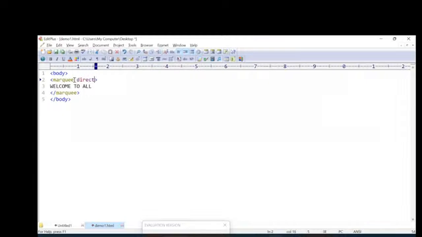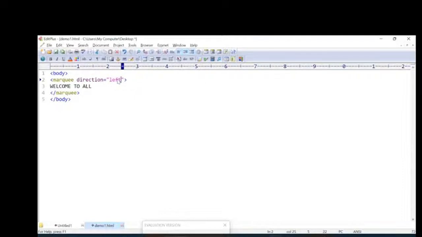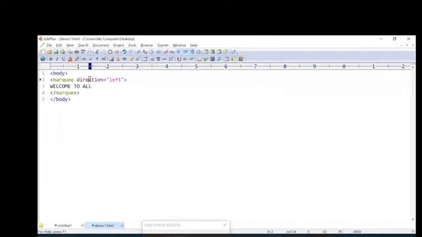Now direction is equal to right I have given, which means we are scrolling the text towards the right side like this. If I give left, it moves towards the left side. Like that, direction is one property. Every property is a combination of name and value. So what are the values we have for this property? Left, right. Is it clear? Up and down. These are the values we have.